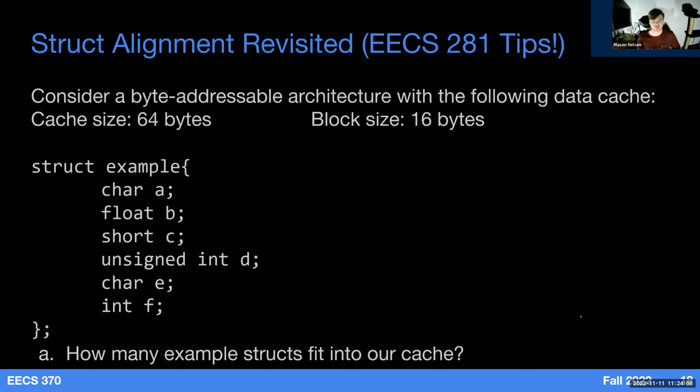This will be our one problem for today, and we'll just walk through this to see how that can play out. So problem one: if we have a byte addressable architecture with a 64-byte data cache with a block size of 16 bytes, we want to know how different structs could behave in our cache. Let's start off by figuring out how many example structs fit into this cache.